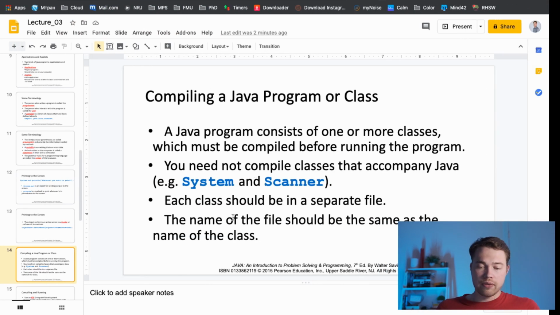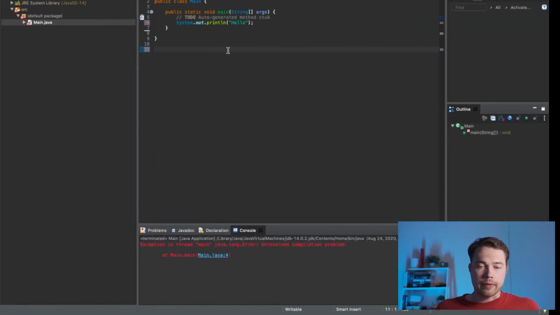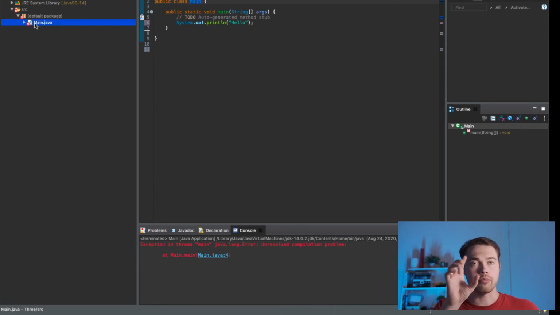Okay, the name of the file should be the same as the name of the class. It's very important, especially if you're using Eclipse. So the name over here, main, should be exactly the same as the name over here, but with .java. If the file is called main.java, that means the name of the class should be main, spelled exactly the same way, with the same capital and lowercase letters. It's case sensitive, and the letters should be in exactly the same sequence.